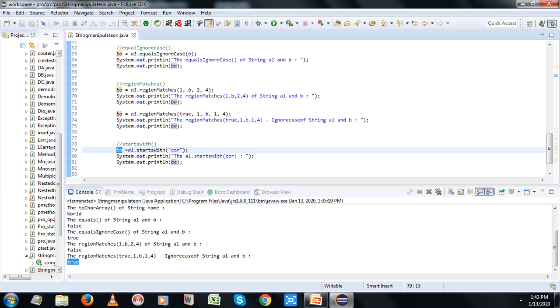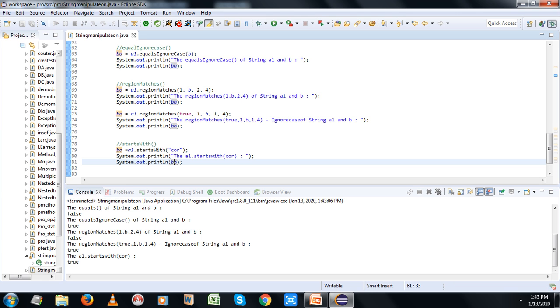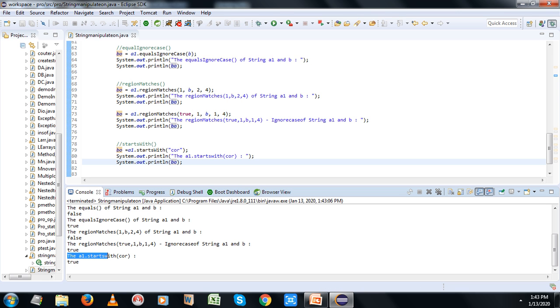So A1 dot ends with, within the parameter we pass in a string literal any. So it will take the A1 string object and check whether this A1 string object value ends with the word any, ANY. All right, so let me check here. What is the A1 value here? Which is corporate company. So here this is the A1 value, and it ends with any.